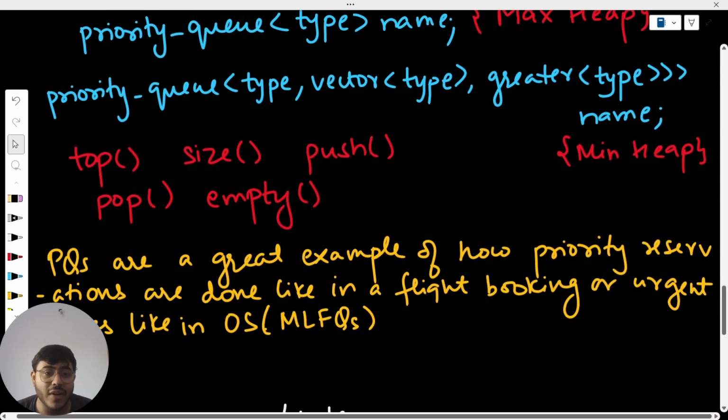And then we have the function top. Top basically gives the top element of the priority queue. Then you have the size of the priority queue. Then you have push for pushing the elements. Then we have pop for popping the top element. Pop basically pops the top element from the priority queue.